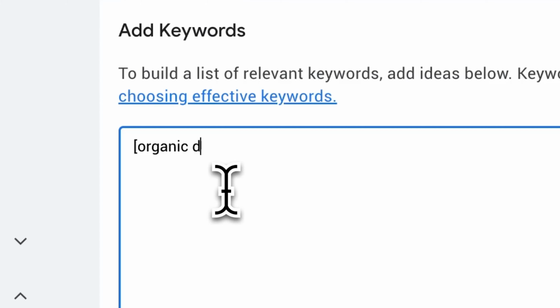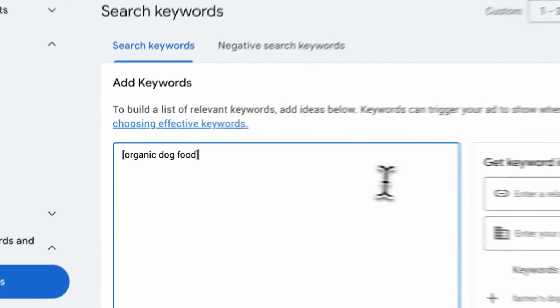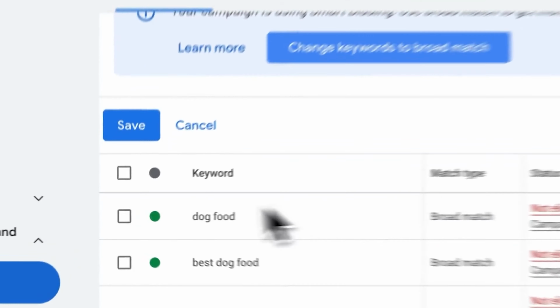Now, exact match also has its own annotation, which is these brackets. So for example, if we wanted to target organic dog food using exact match, all we'd have to do is wrap our keyword in this specific annotation, as you can see here. Now, what that means is you're telling Google, I want to only target this keyword with exact match targeting, so it's not going to show you for a broad range of searches at all.